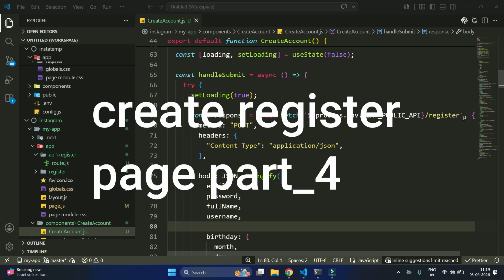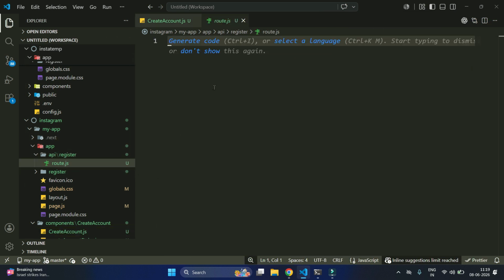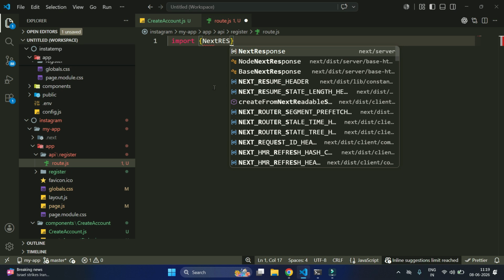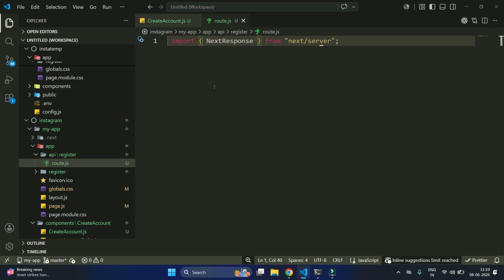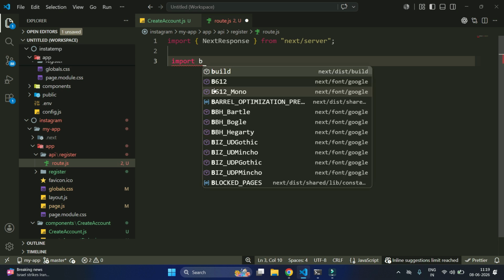Now here you have to create its backend API endpoint, register. Copy this. Okay, we're already here. So in this file, import NextResponse from Next.js. It is used to send the JSON response from the API routes. Import NextResponse from next/server, and here import bcrypt.